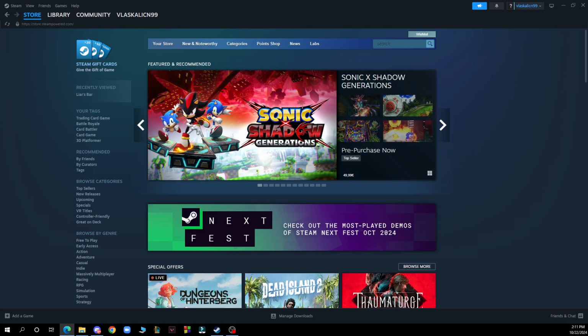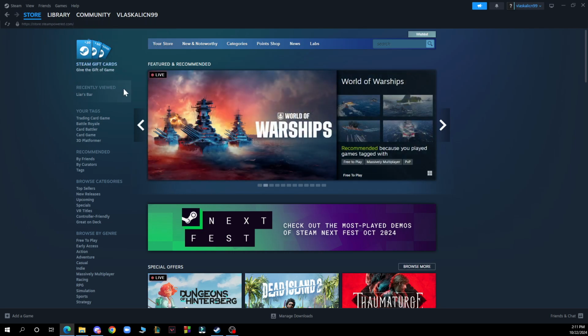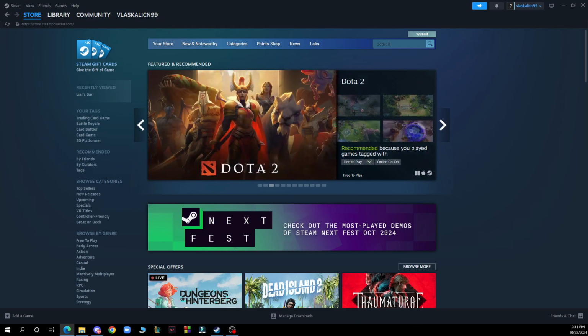But now guys, let's see what we actually have in front of us here. In the top left corner, as you can see, we have the store, the library, the community, and your profile. In the middle of the screen, we have your store, new and noteworthy, and the search bar. But now guys, let's see how you can actually go and disable auto updates on Steam.